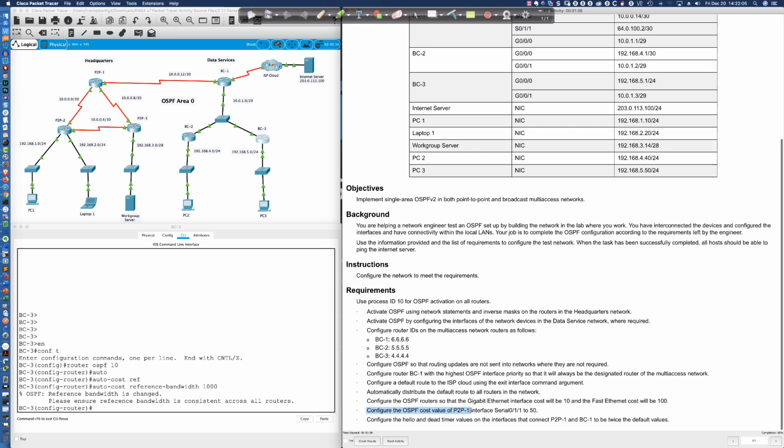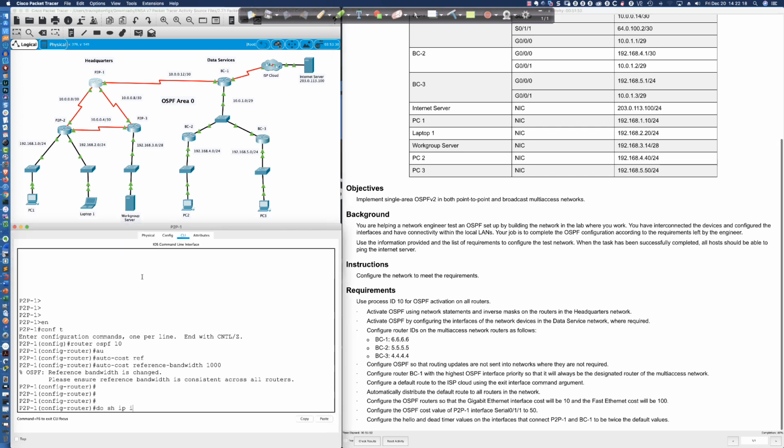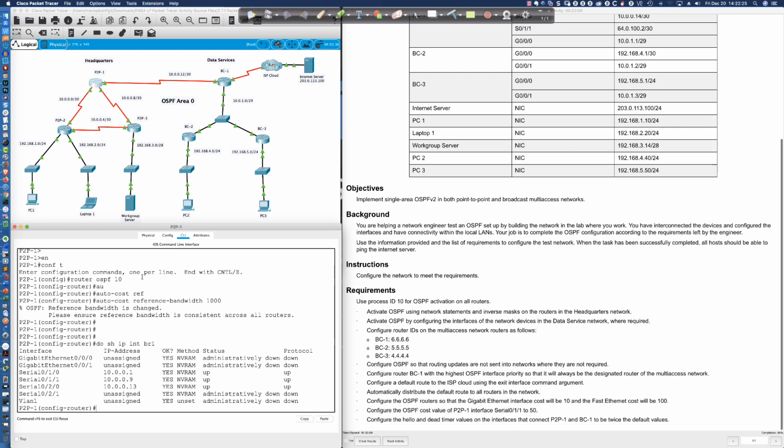So it's asking me here, configure the OSPF cost value of P2P1 interface serial 011 to 50. And let's talk about why it might have us do that. So let's pull this router up. Let's see which interface that is. I believe it is the one going to P2P3. Do show IP interface brief. And so here we are, and it's talking about serial 011. This interface here, which is definitely this transit segment right here, the transit between P2P1 and P2P3.